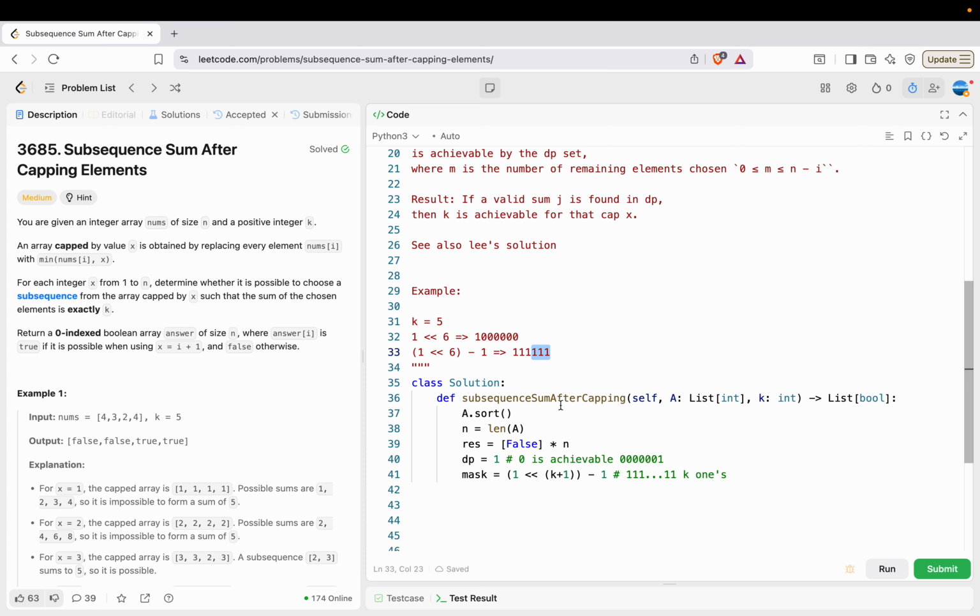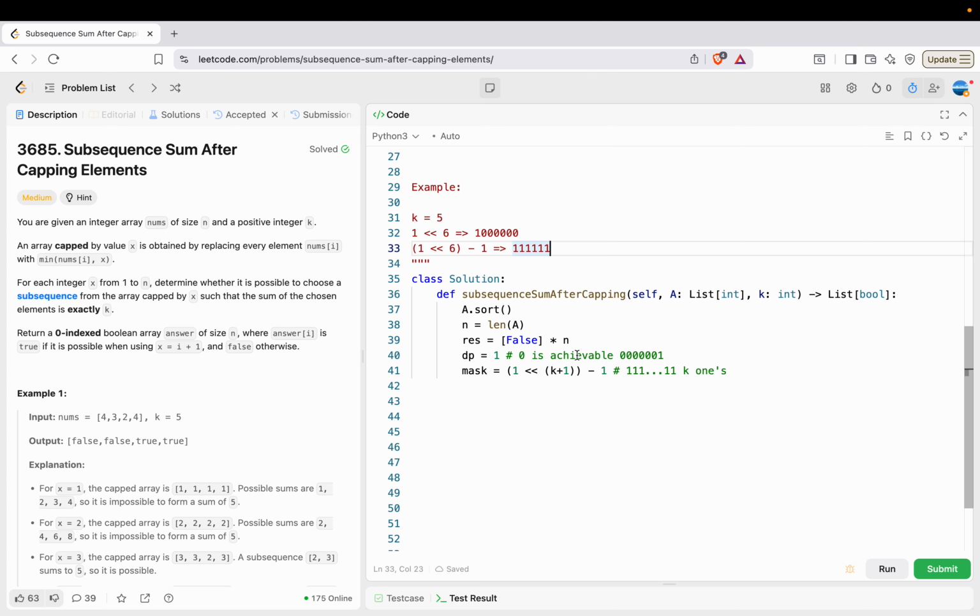So if you count bit position, this is the bit position 0, this is 1, this is 2, 3, 4, 5, right? So if you have a dp value like this, it means the sums 0, 1, 2, 3, 4, 5 are all achievable, right? But we just use this mask to restrict the range of this dp. So you can choose not to use it, but it will be slower. So next, originally we look at element at index 0, right?